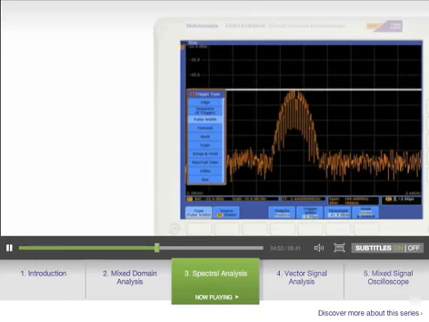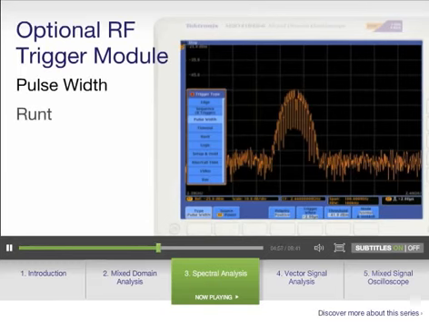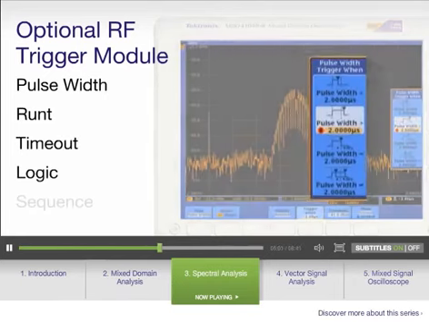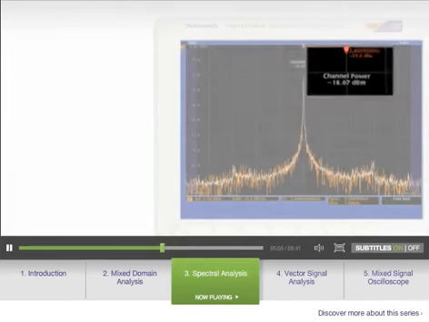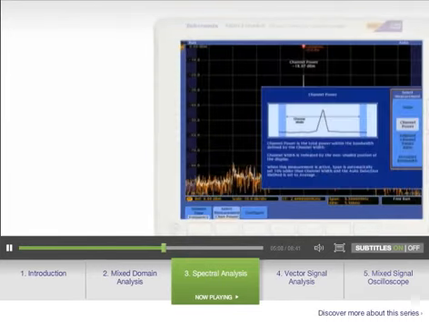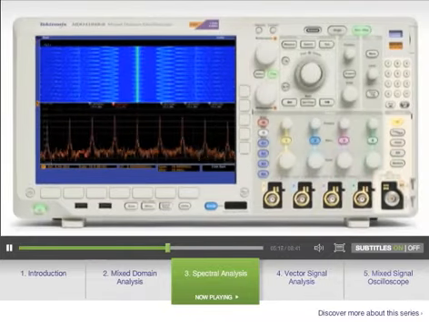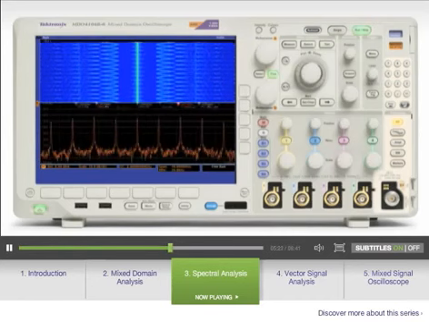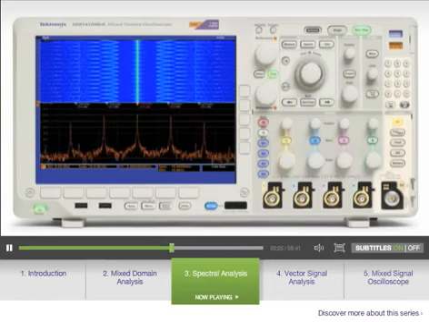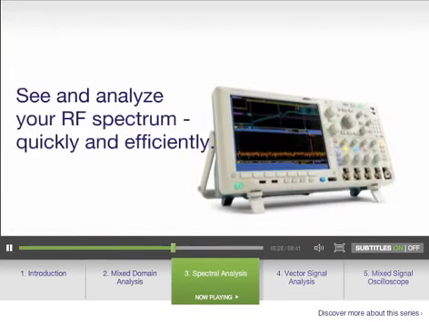To capture the exact RF event that you're interested in, you can trigger on changes in your RF signal's power level. With the optional trigger module, you can even use RF power level as the source for a variety of advanced triggers. And with automated RF measurements, you can quickly analyze your spectrum for common parameters like channel power, adjacent channel power ratio, and occupied bandwidth. To see how your spectrum's peaks are changing in both frequency and amplitude, you can use the built-in spectrogram display, an ideal tool for monitoring slow-changing RF phenomena. With the MDO4000B series, you have a tool packed with features to see and analyze your RF spectrum quickly and efficiently.